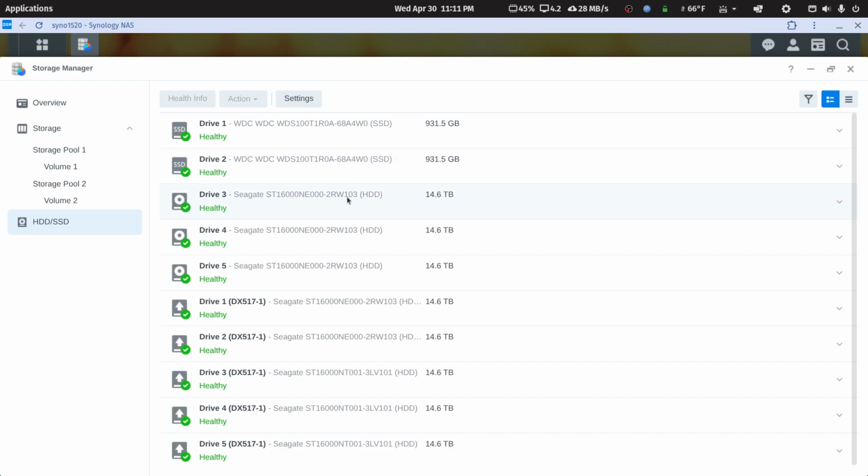And then I filled the remaining 8 bays with my 16 terabyte IronWolf drives. I've recently purchased 2 new ones to go along with the 6 I had. So I destroyed my previous SHR array, Synology Hybrid RAID, and created an SHR2 array. So I gave up storage space in order to gain 2 drive redundancy.